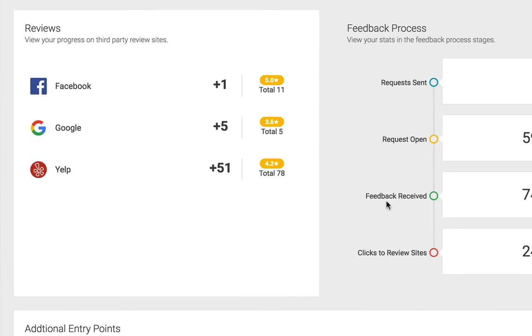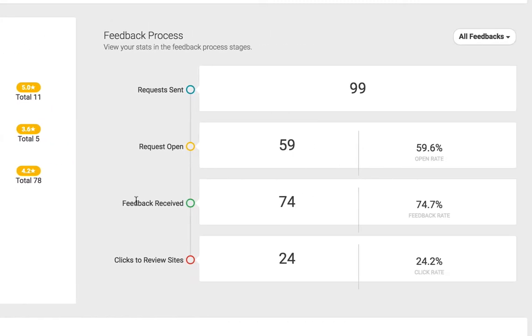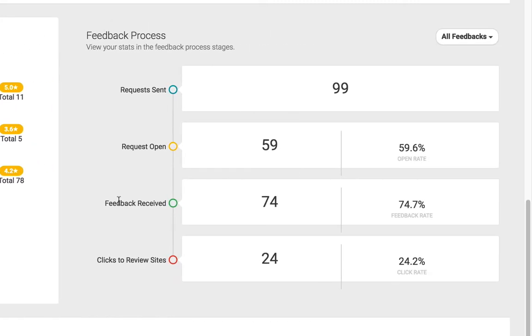And below that, I can see a report of my online reviews and see how I'm doing, which new reviews, how many, what are my totals, what are my average ratings, how many have I added since starting to use GetFiveStars. And then on the right of that is the funnel for the feedback process.